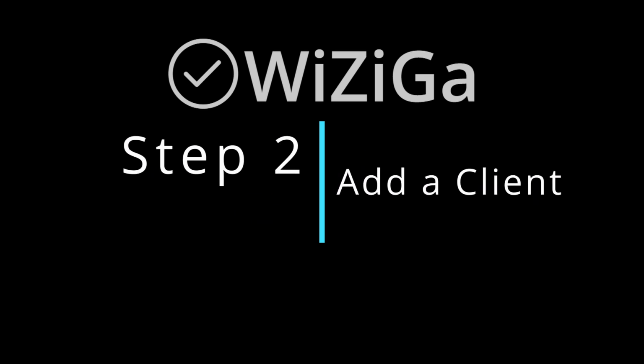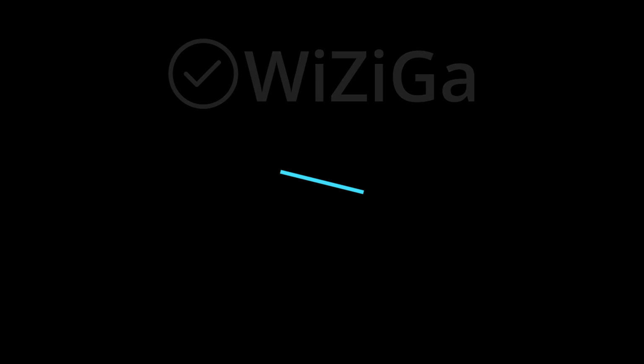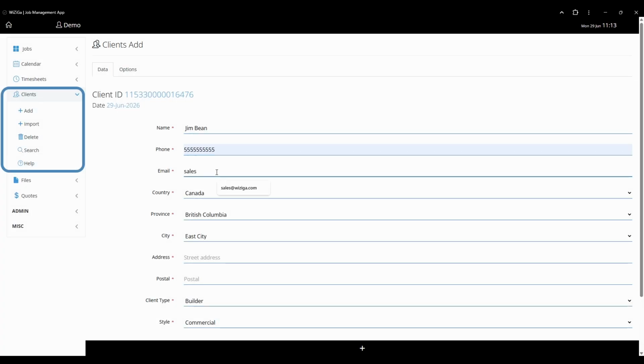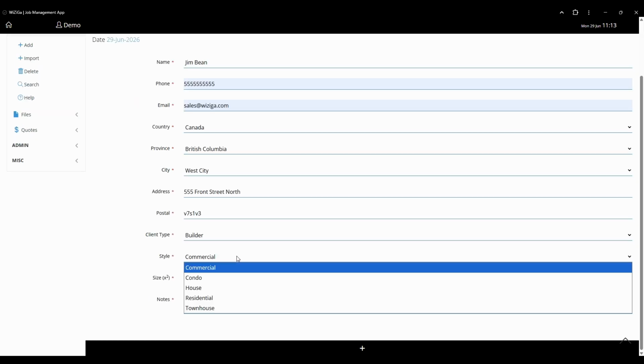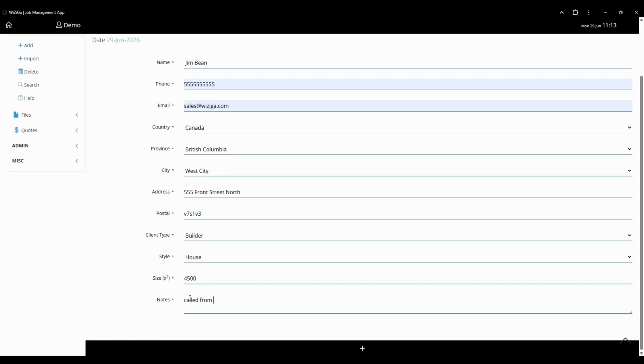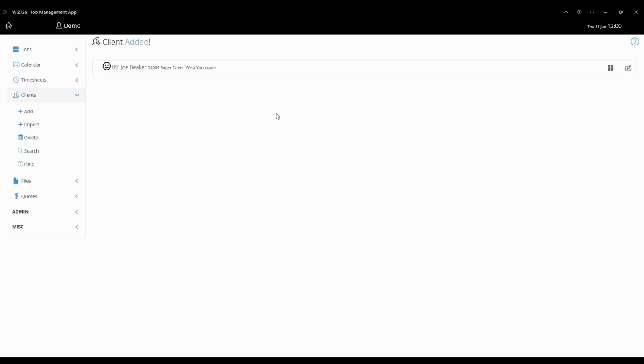Step 2, let's add a client. On the left side of your dashboard, click on Clients and click on Add. Input your client details, type of client they are, is the client commercial, residential, etc.